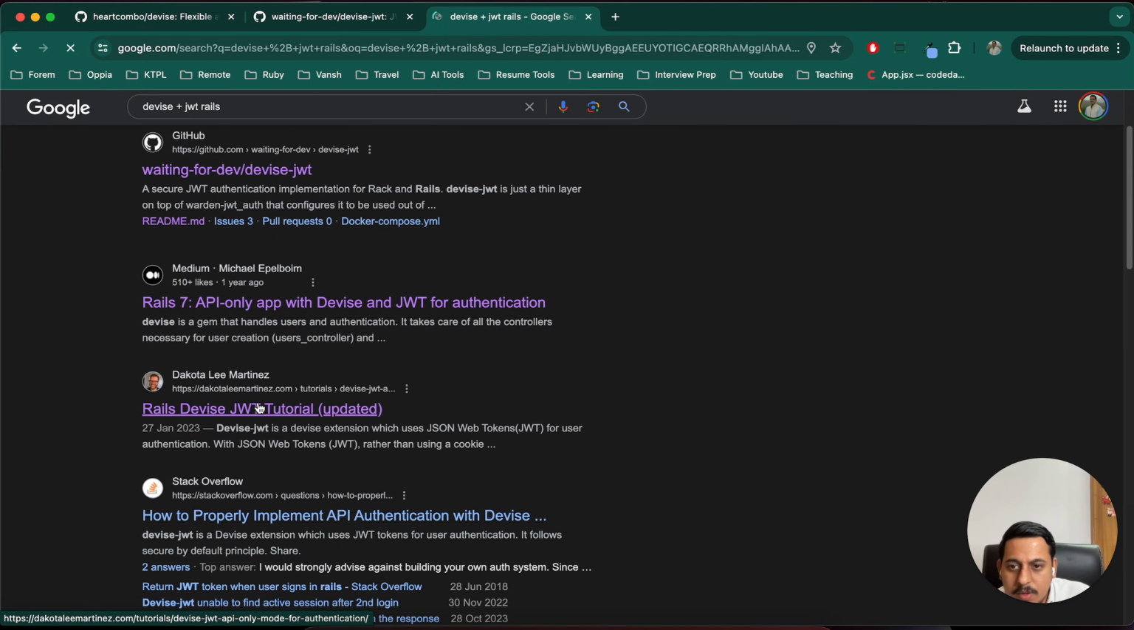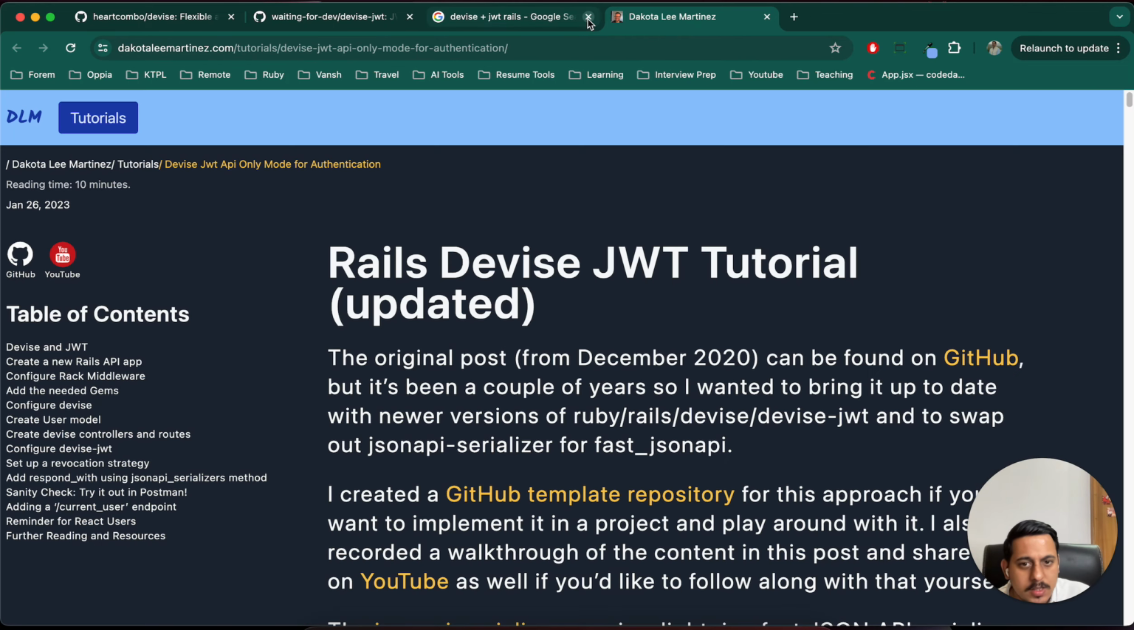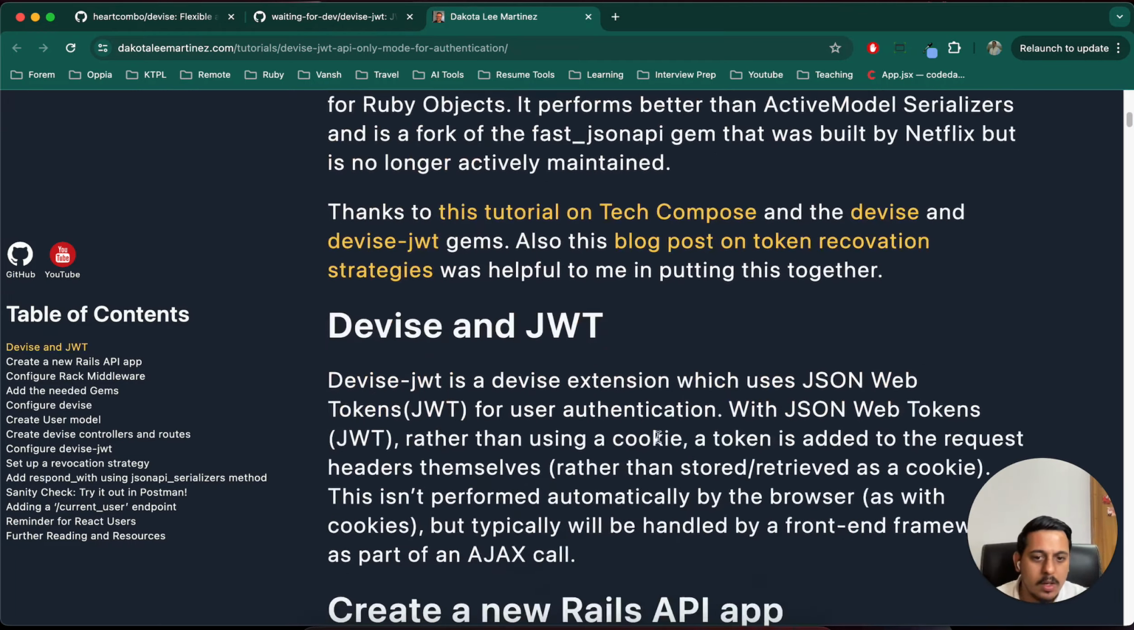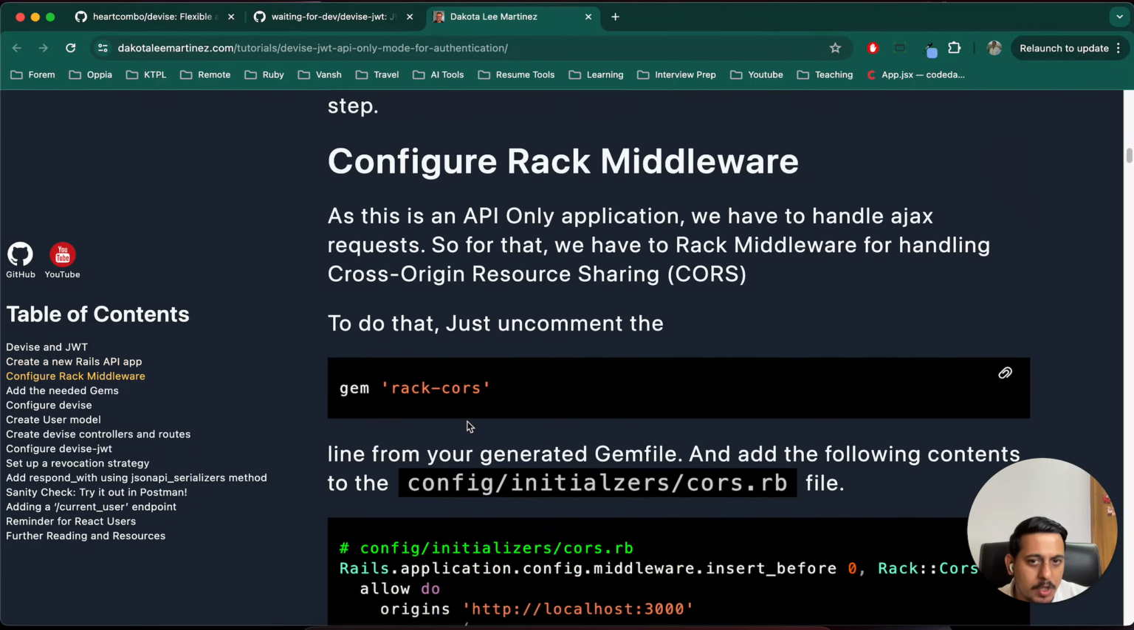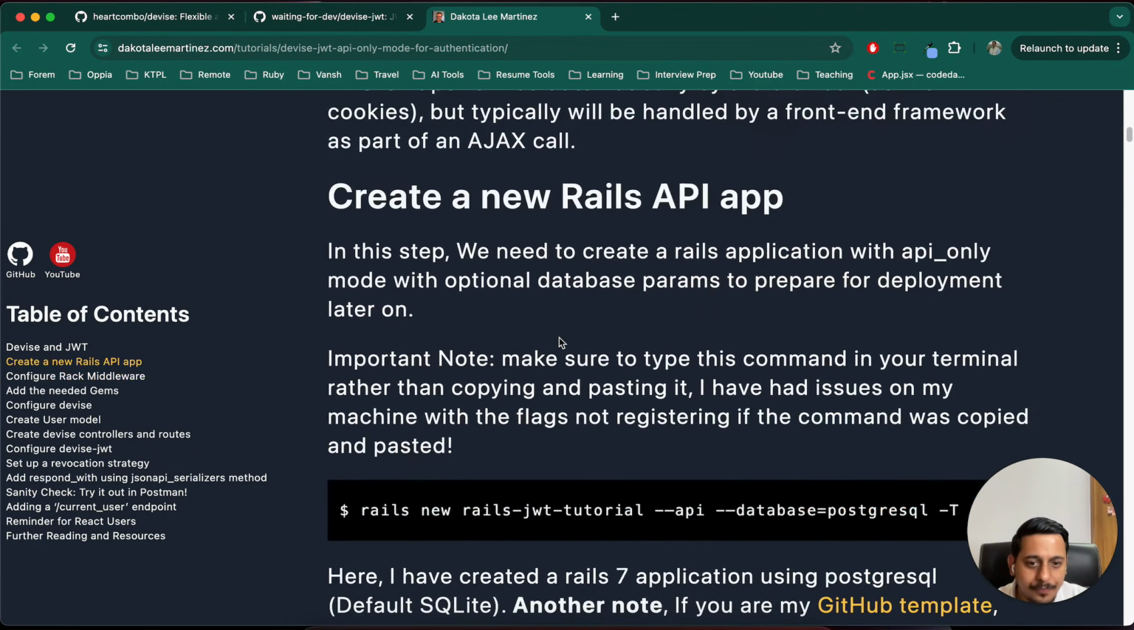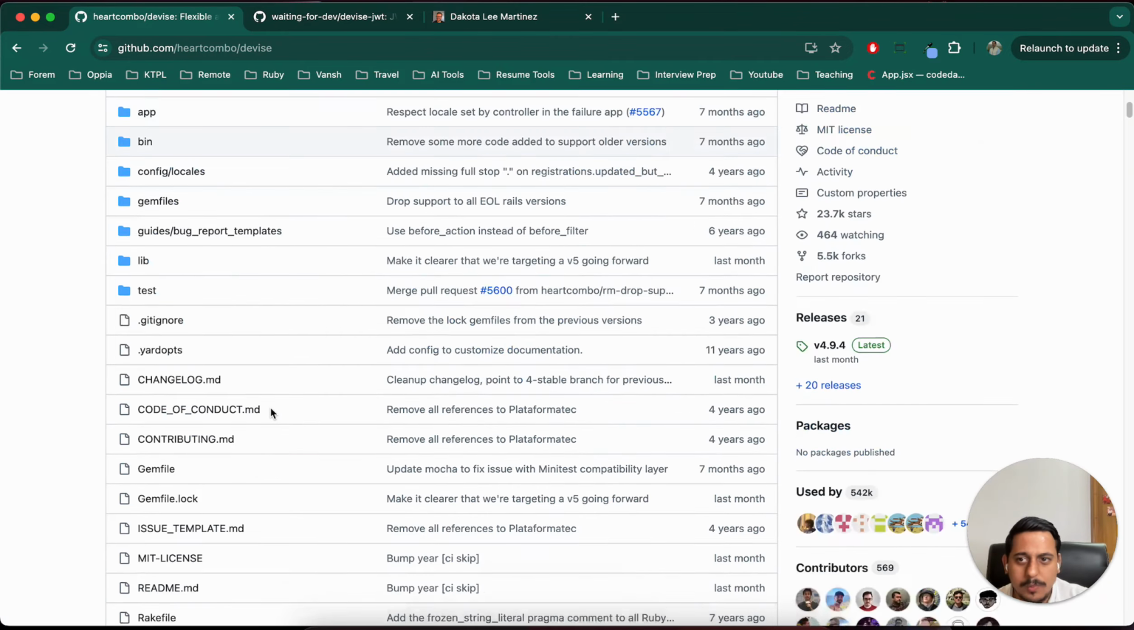There is a tutorial from Dakota Lee Martinez. I might be pronouncing it wrong, but that's what it is. We won't follow this 100% because it's an old tutorial, almost 3 to 4 years old, but this will help us navigate the steps that we want to. Okay. So if we have a look at this, they're just setting up the project first, React, CORS and all. So we'll start with what we know.